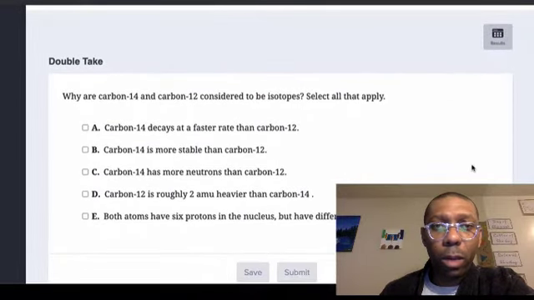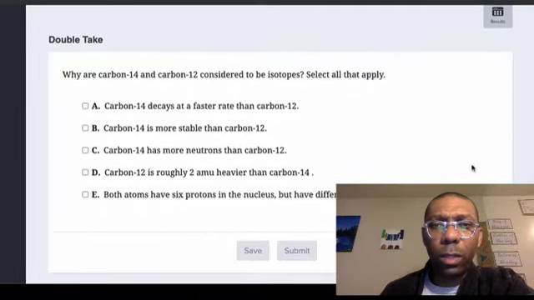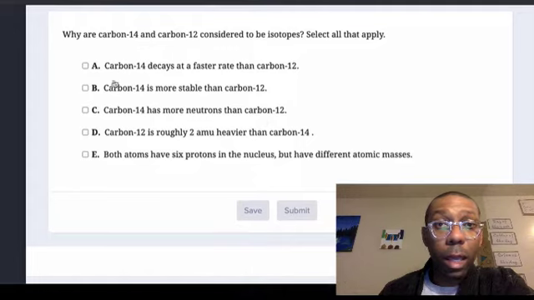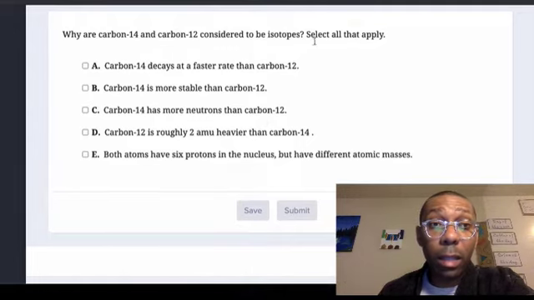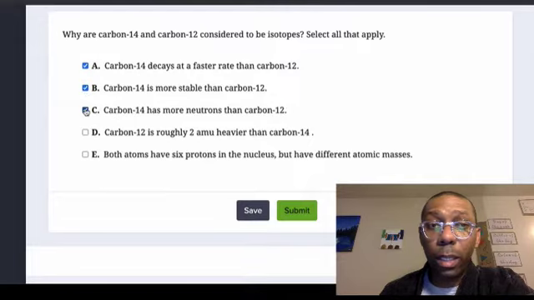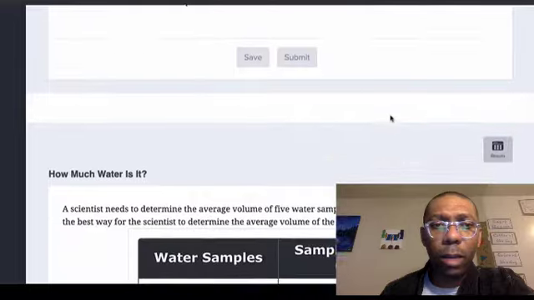Double take. Why are carbon-14 and carbon-12 considered to be isotopes? It's multiple choice. I'll let you decide. It looks like you can select all that apply. So when you see these boxes, that means that you can choose multiple correct answers. So be thoughtful about this one and see if you can get that one right.